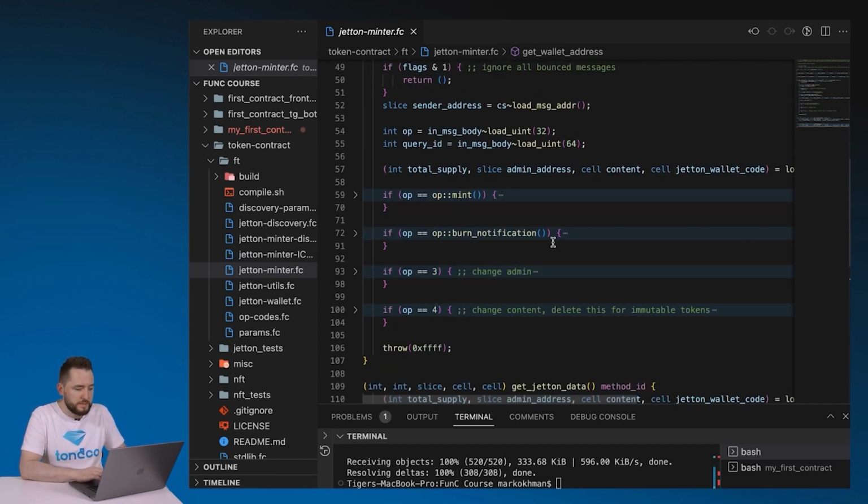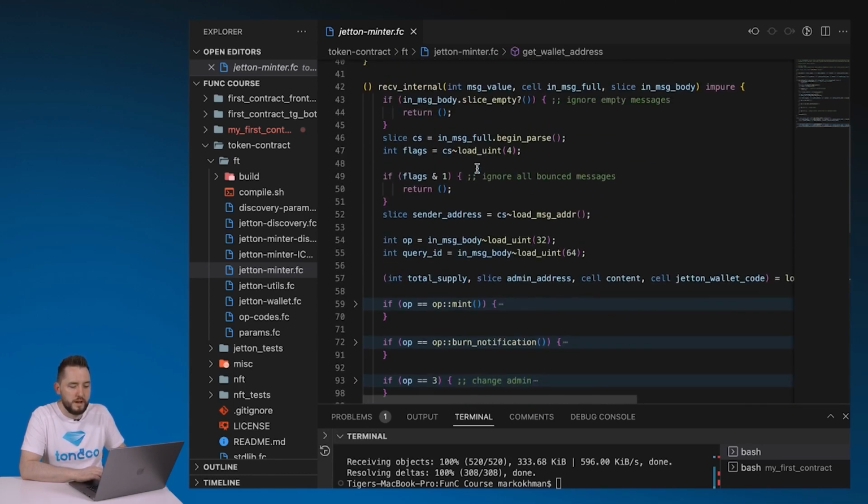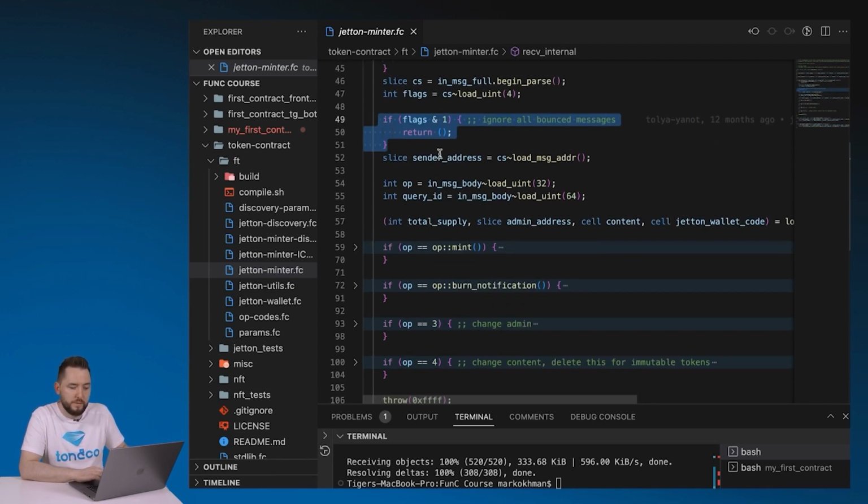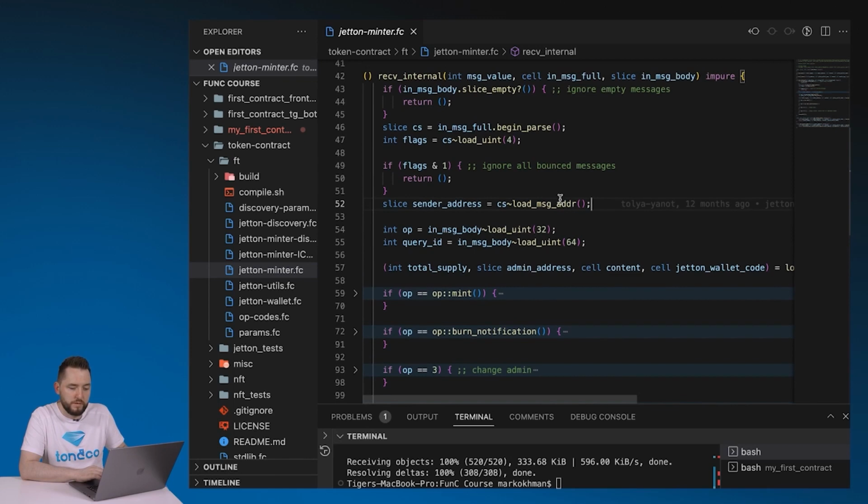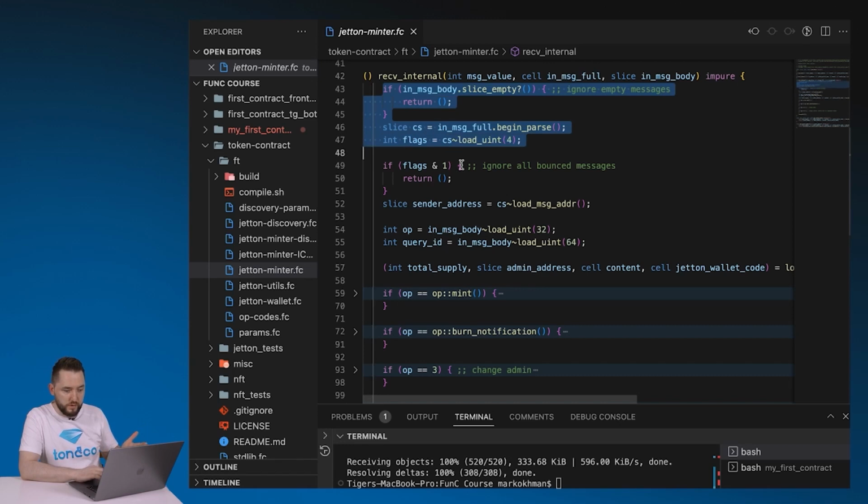All right, so let's spend a few more moments to understand what is inside here. In this logic, it's quite simple. We don't want to handle the empty body messages, so we would return, finish the execution. Then we want to figure out what the flags are, so we can actually ignore all the bounced messages. We will also stop execution. Then we figure out who the sender is. Then at this point, we read everything that we wanted from the in-message full, because this is something very important for figuring out how we go further.